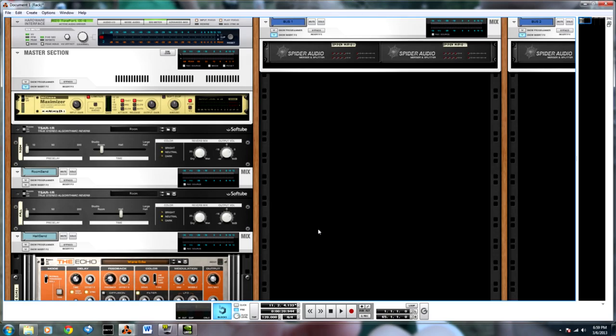Hello, my name is Anthony, and this is a tutorial or demonstration on how to build a patch in Thor that will take CV and then draw it into a waveform in your sequencer, and then take that waveform and turn it back into CV so that you can use it to modulate whatever it is that you want to modulate.